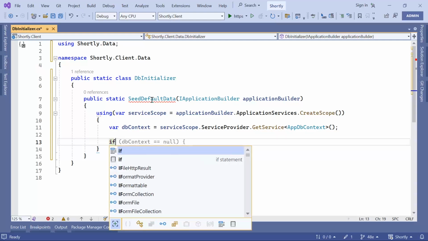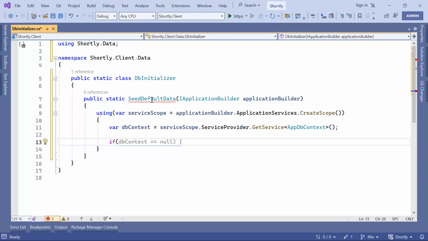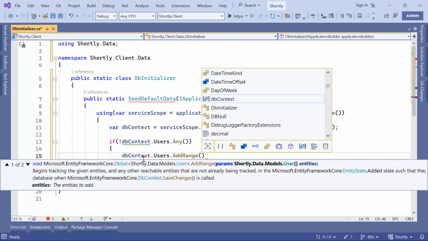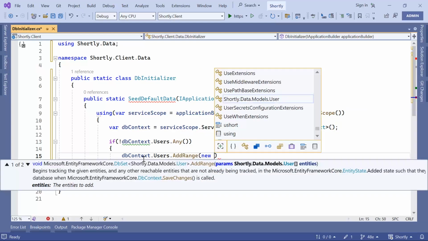So for that, if I don't have any users, so db context dot users dot any. If I don't have any users, so we have the exclamation mark in here, then we are going to add some users. For that, I'll type in here db context dot users dot add range. And then inside here, I'm going to add a new user.